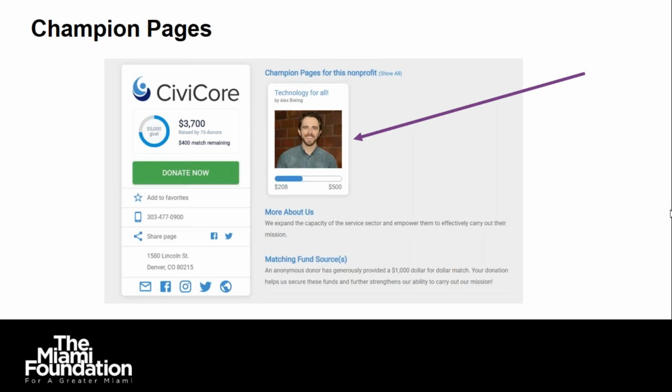It will prompt them to input contact information, a photo, and any additional information on why they are supporting your organization on Give Miami Day, and why others should too. Donations made through a champion page will be reflected on the page and will tick down in real time as each page gets closer to its goal. As a reminder, anyone can create a champion page anytime from now through midnight on November 19th.